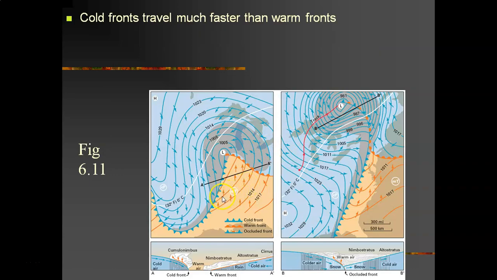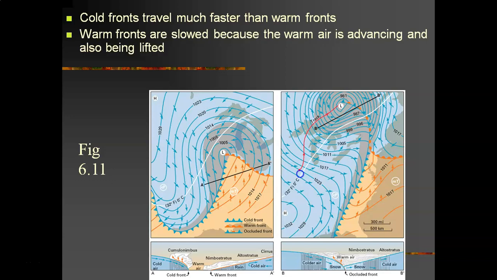All right, we're going to move on and make a couple of statements. Now, as the low is tracking in the westerly winds across the United States, the cold front is traveling much faster than the warm front. And the reason is, the warm front is slowed down because the warm air is advancing. At the same time, it's being lifted, and it slows it down tremendously. Whereas the cold front is just kind of bulldozing right on through, as the cold air in contact with the ground is just causing that buoyant air to lift very rapidly.